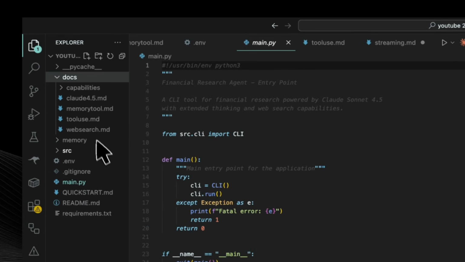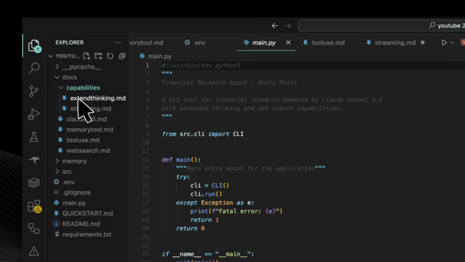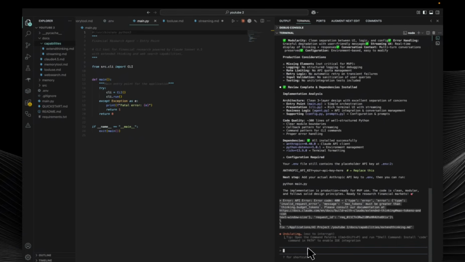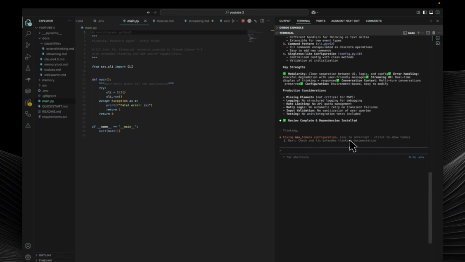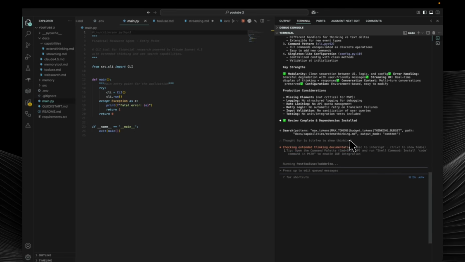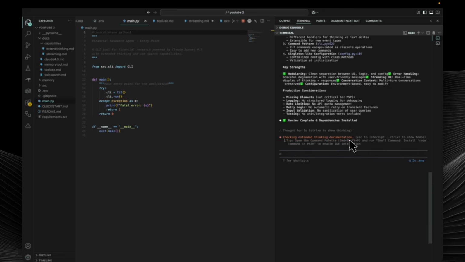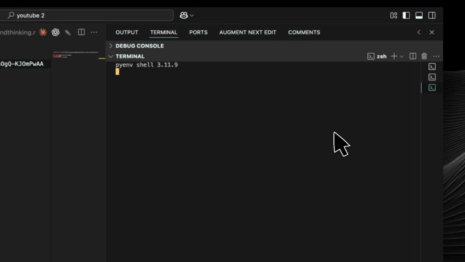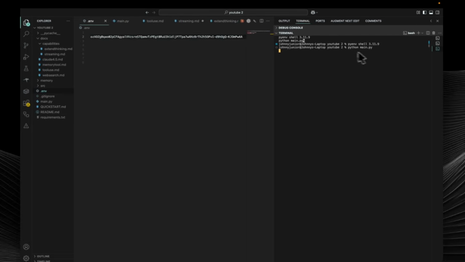Now I'm going to go in, get the capabilities, extended thinking, and then ask it to resolve it. In a production environment, I would not have that amount of tokens being allocated to one specific task. But for MVP/testing's sake, it should be fun. Okay, so it's actually gone in and fixed that. So I'm going to go back and start a new terminal. I'm going to paste that.